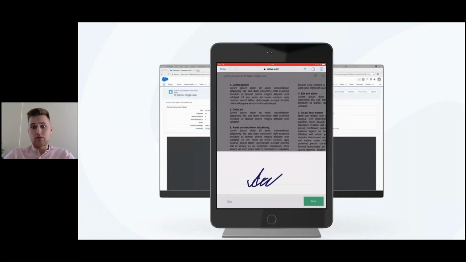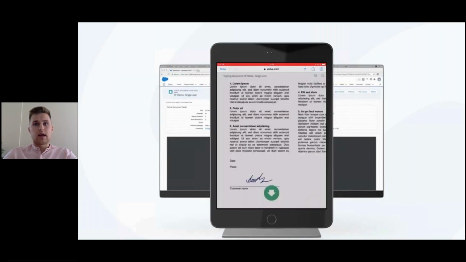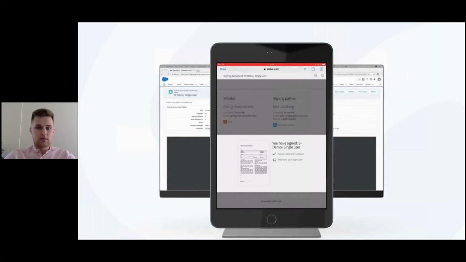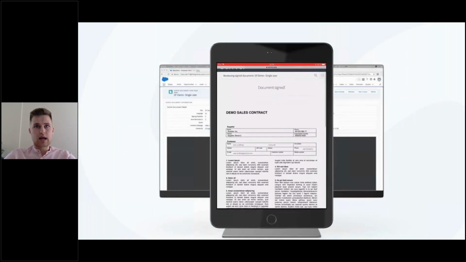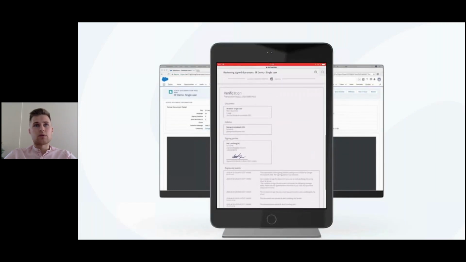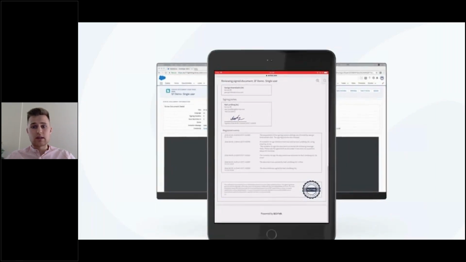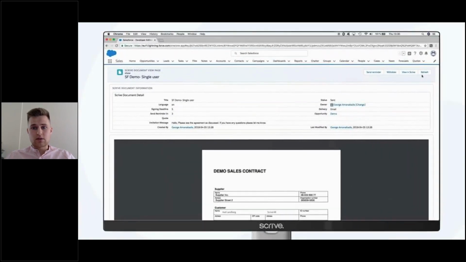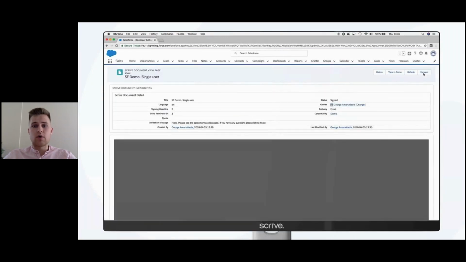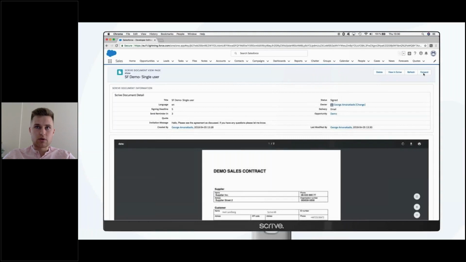Axel can now use his handwritten signature just like this and click sign. Now we have to confirm that we want to sign this document, and we will see the confirmation of this act. And of course, our contract with a signature and with a verification page, which authenticates that Axel's signature is original. So now let's move back to Salesforce and see what has changed in our opportunity record.